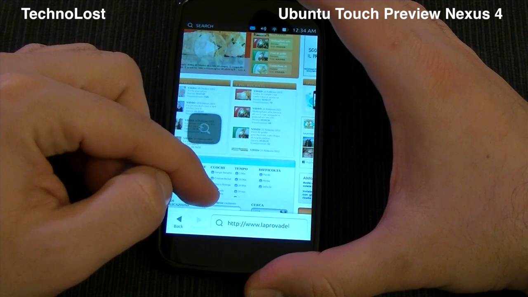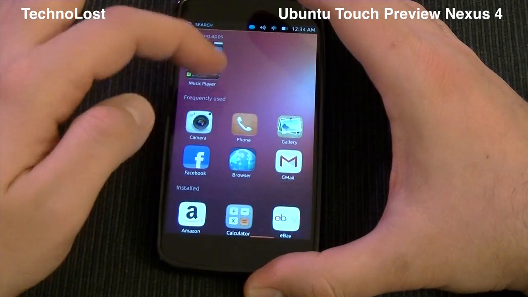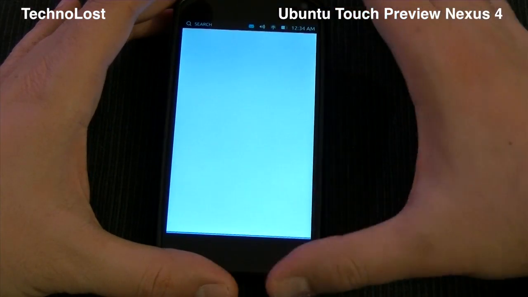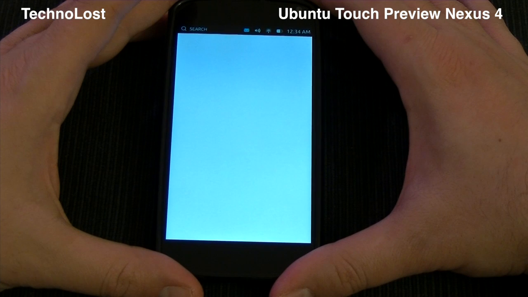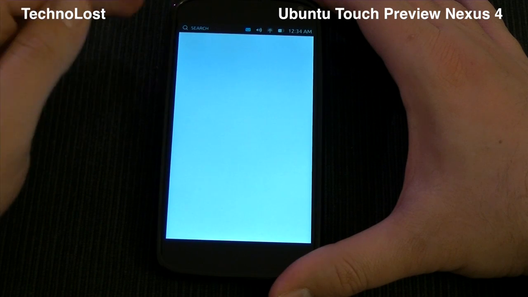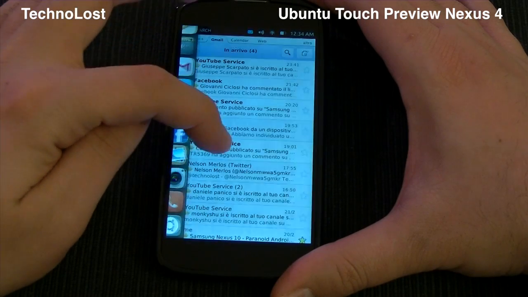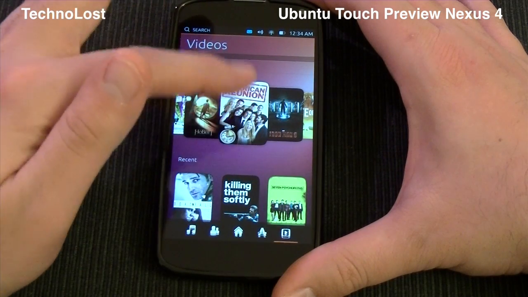Then what else? We have Gmail, which is nothing but the shortcut to the Gmail mobile side. So that's all for what concerns the apps inside this Ubuntu Touch Preview. Let's get to another tab, which is the last tab on the right.